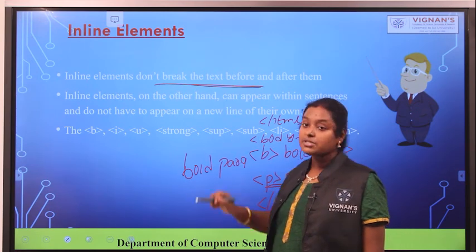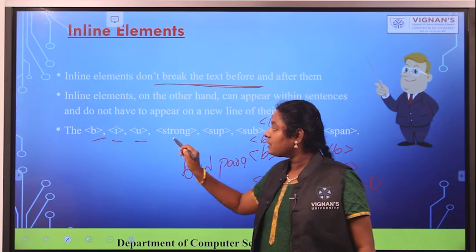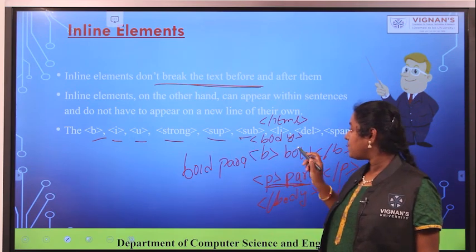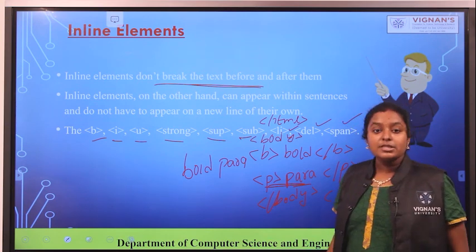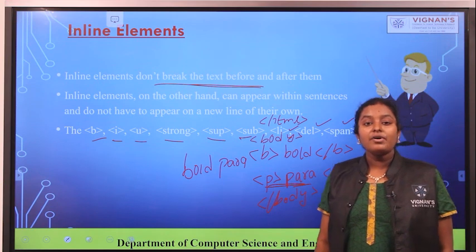Some of the examples of inline elements are the B tag, italic, U tag, strong, SUP, which is superscript, and subscript, LI tag, DEL tag, span tag. These are some of the examples for the inline elements. So this is the end of HTML.